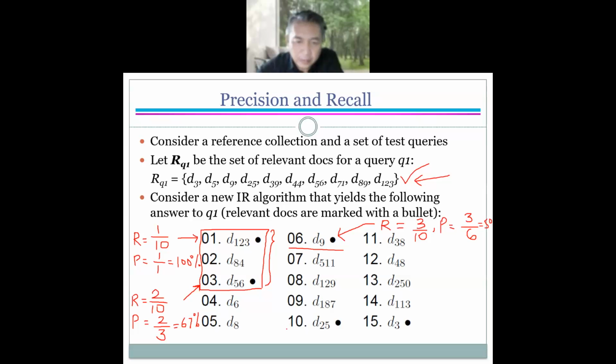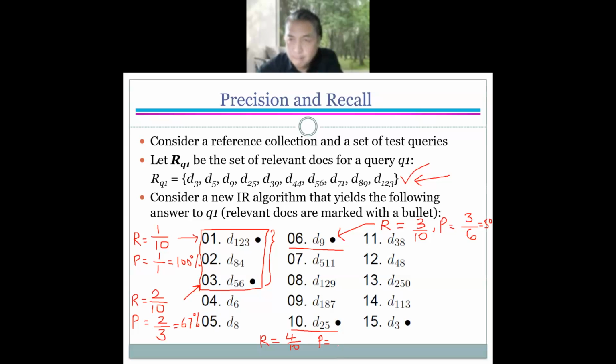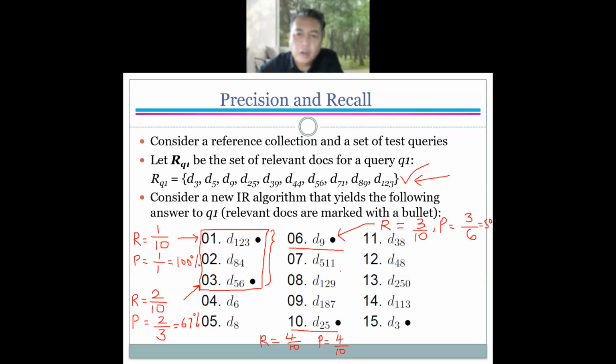Okay, for this document, what is the recall? 4 over 10. And what is the precision? 4 over 10 also. Because the number of relevant document is 4, and then the number of document retrieved is 10 for the precision lah. For the recall, the number of relevant document is 4 out of 10 because we have 10 relevant document here.